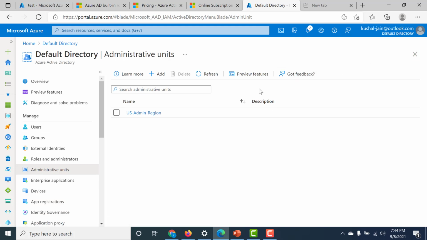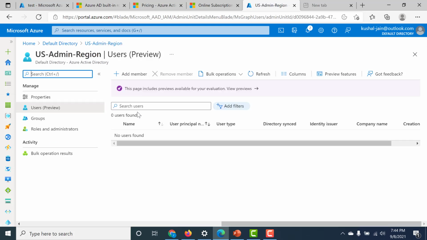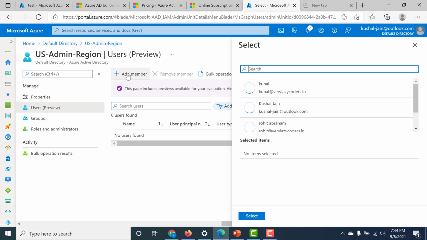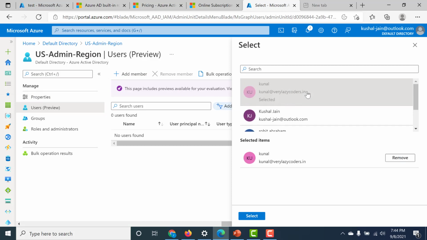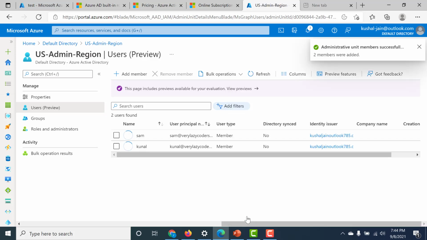So once I've done that, I can go to my administrative unit and I can add users to this administrative unit. So like I said, you can add both users as well as groups. I will add users currently. So I'll click on add user. So I will pick a few users who can be members of this particular administrative unit. So I picked these two users. I'll click on select and I've added these two users.